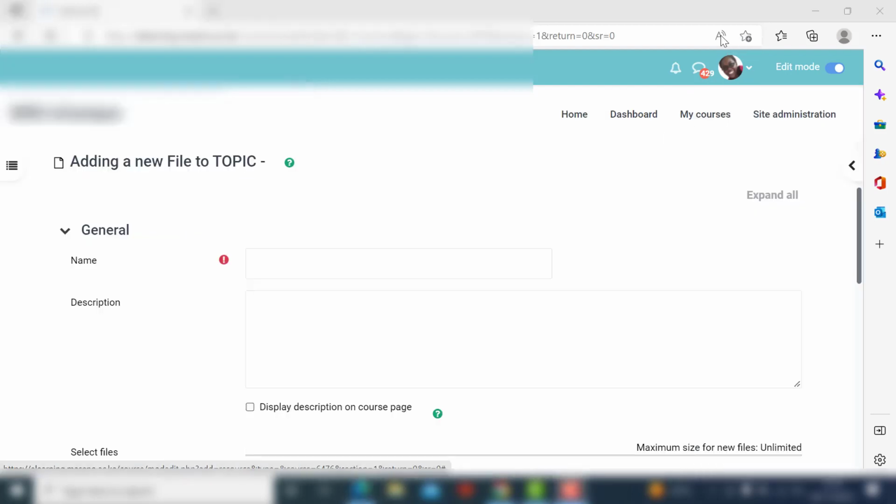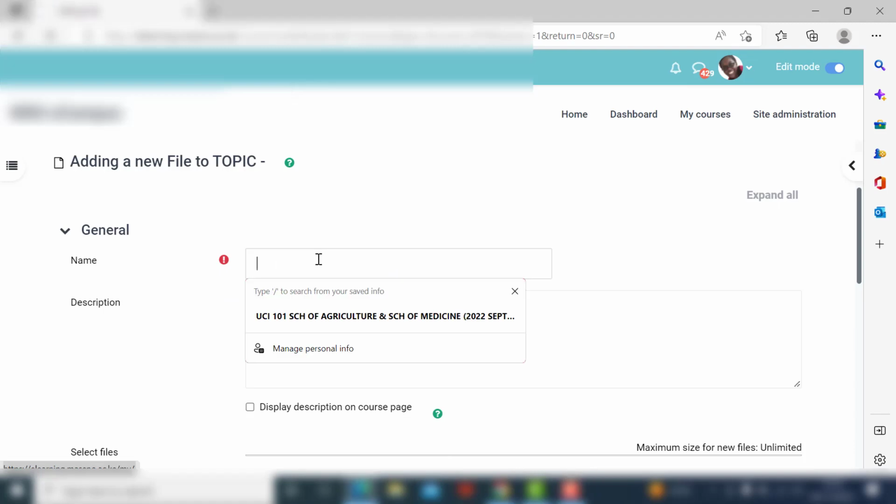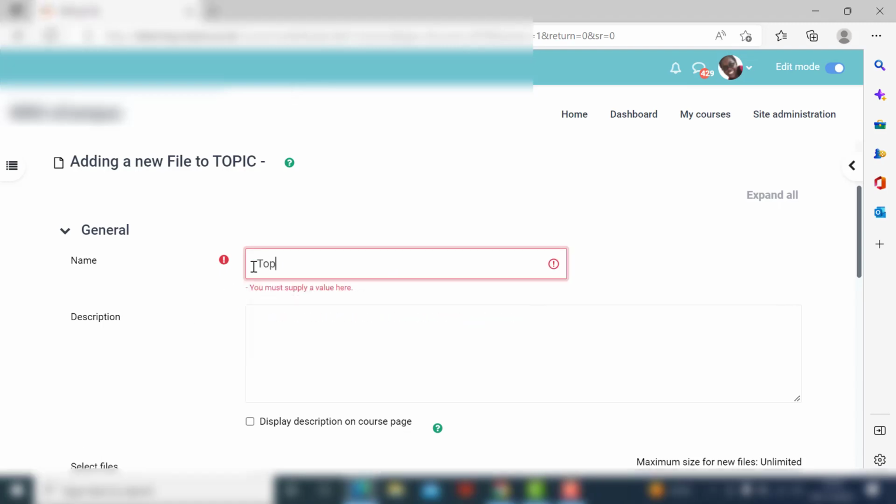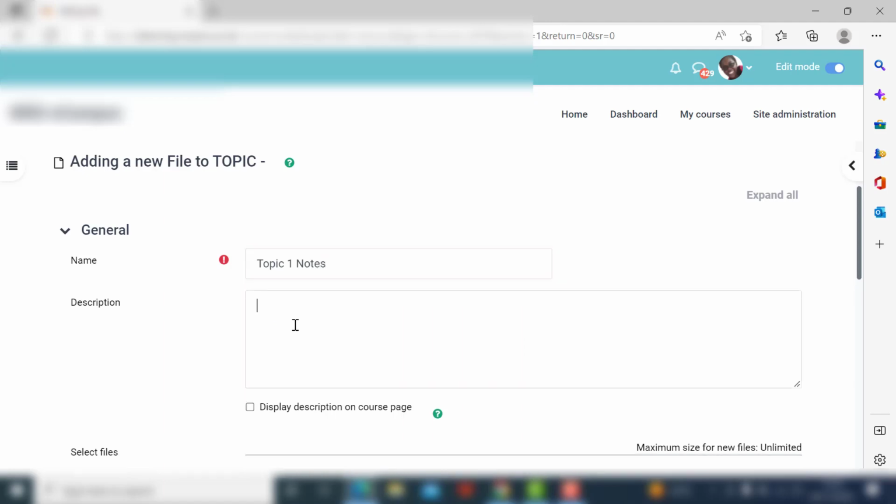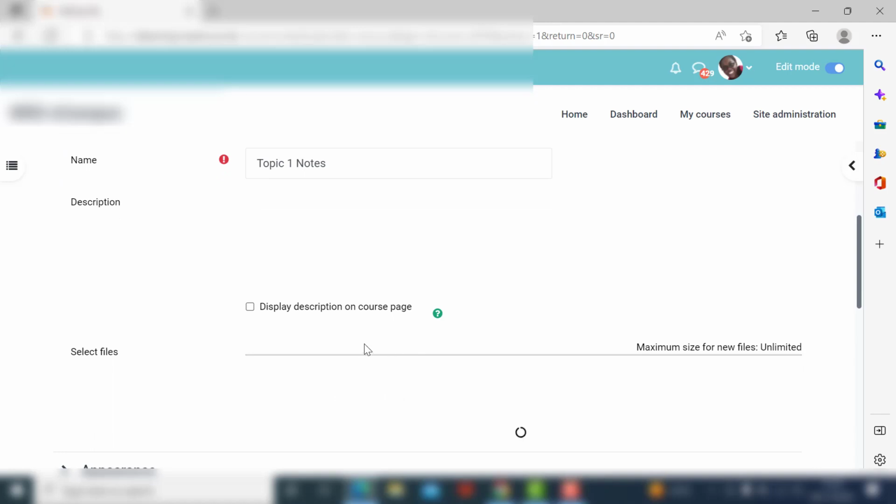In the name of the file, put in the name of the particular resource. You can add in a description. The description could include instructions to the learners. Possibly it is an ebook where you want them to read a certain range of pages. So it is important that you specify the pages within the description. The description can also be additional information relating to that particular file or resource that you're about to attach.